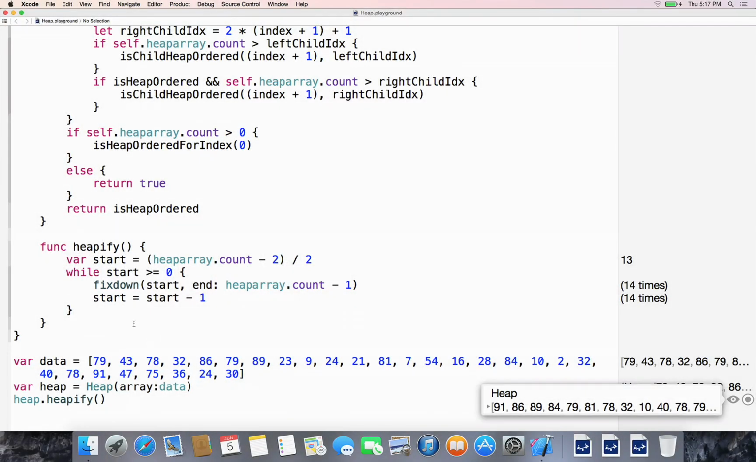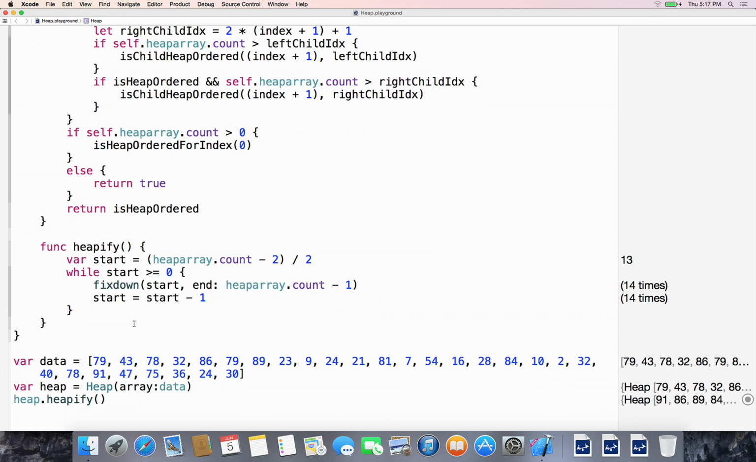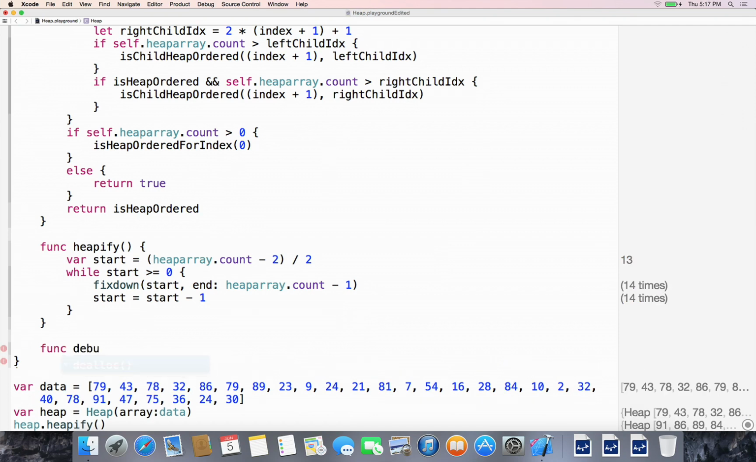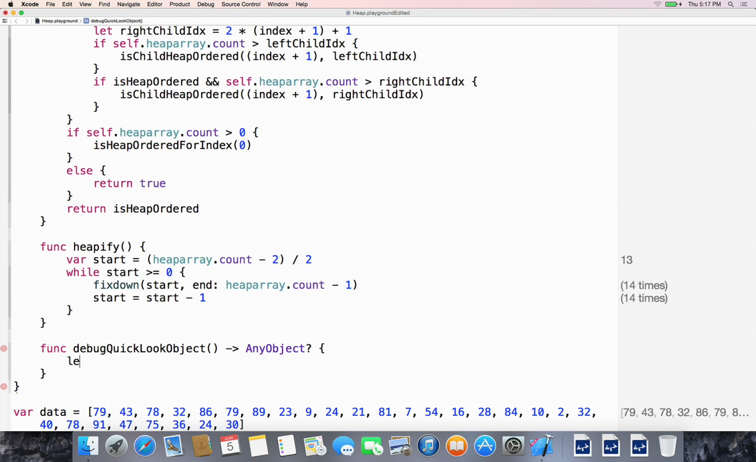Okay, so I mentioned before I had a little heap grapher class that I wrote. That's a little class that knows how to take an array and draw it as a tree, so we're going to use that. We'll implement our debugQuickLookObject method. It returns AnyObject as an optional. And we're just going to create one of our heap graphers.